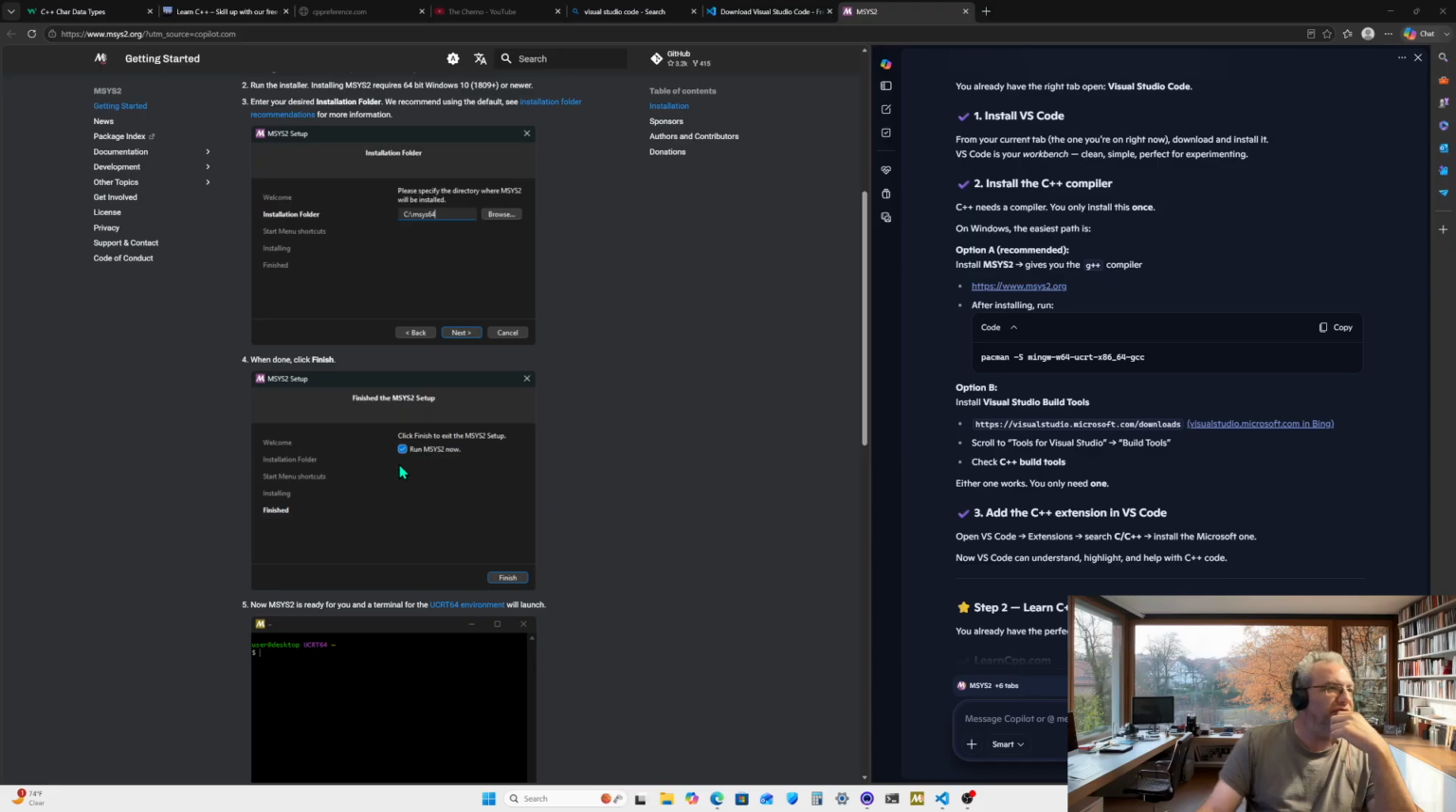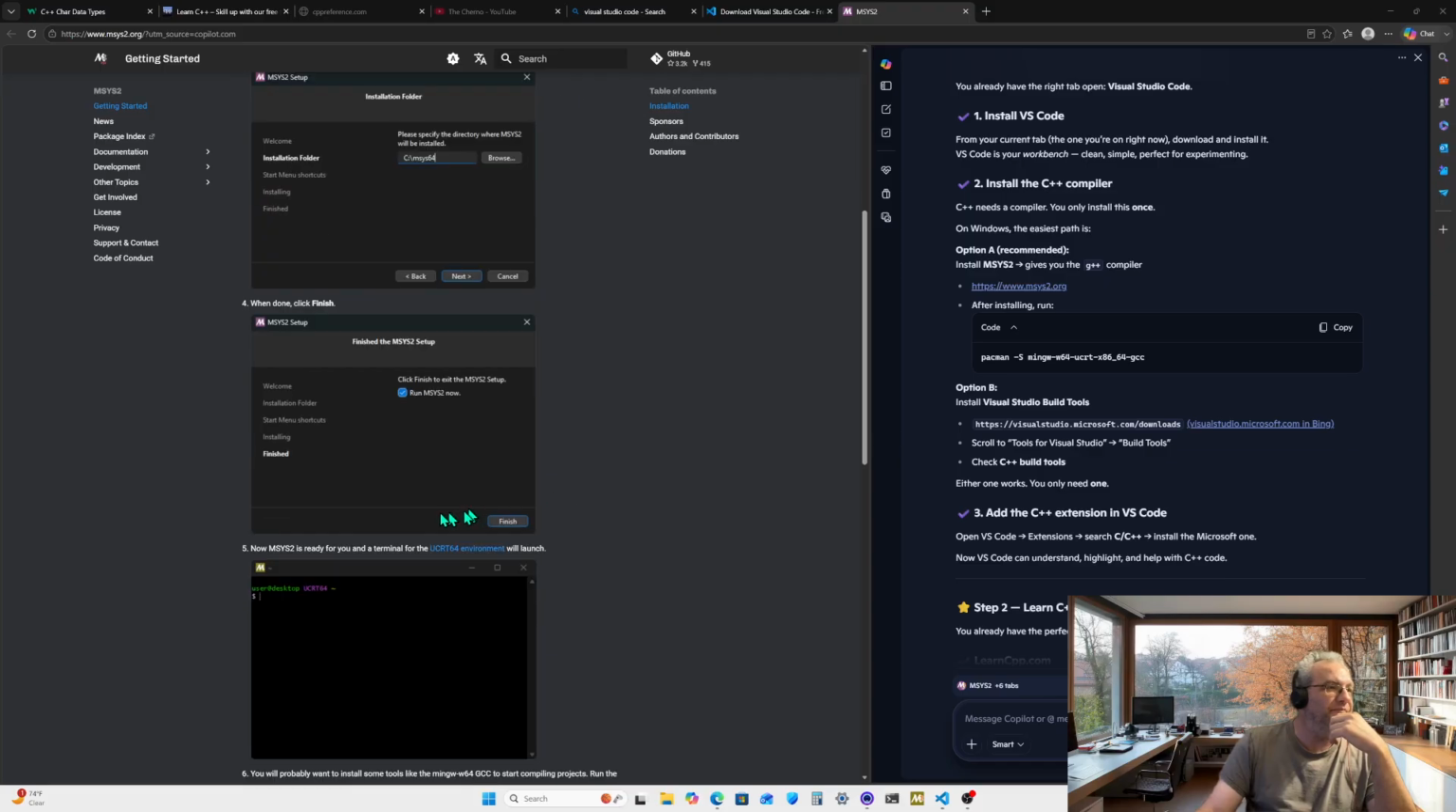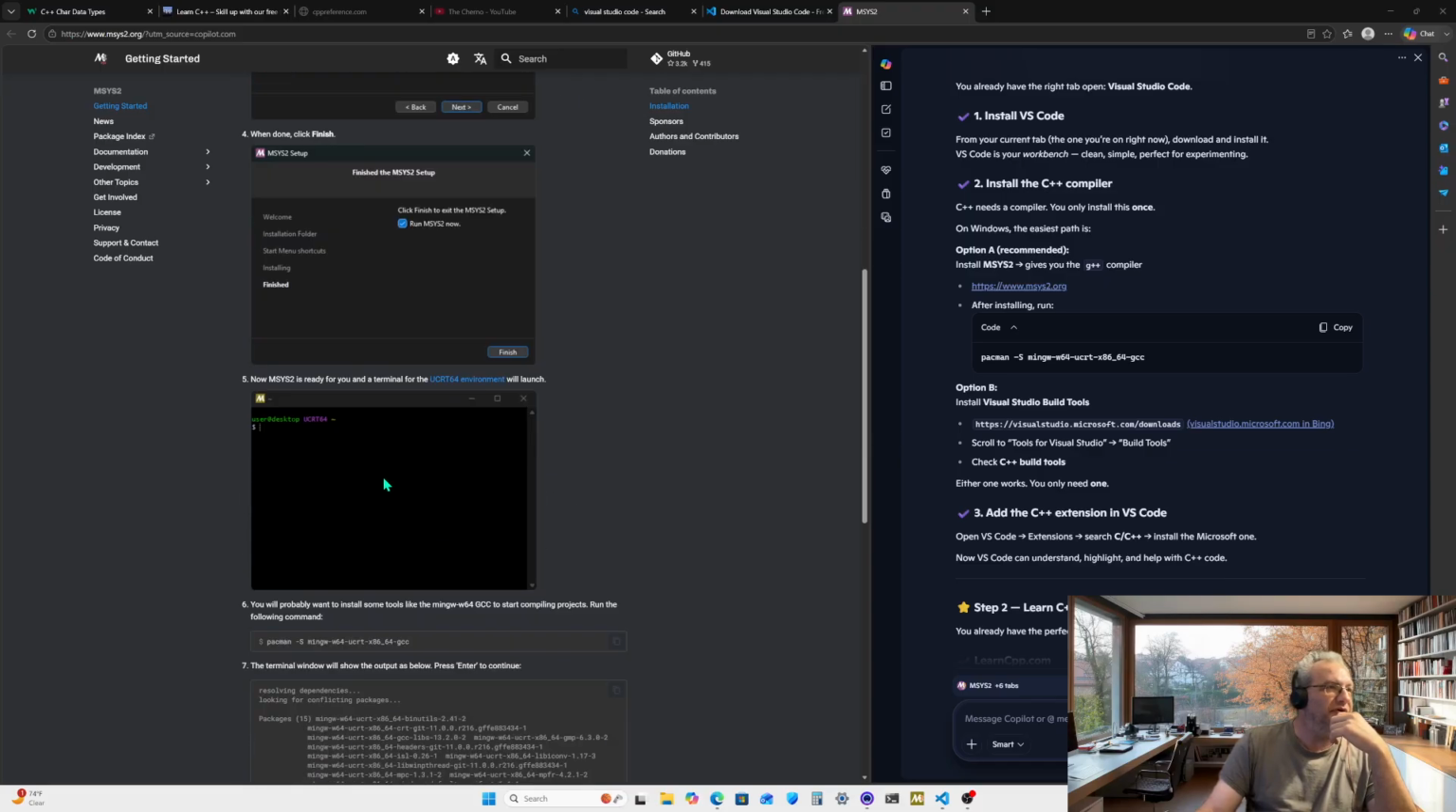So here's kind of the instructions on that. This is coming directly from the website, not from AI, by the way. But click finish. Once you get to this point right here, now MSYS is ready for you, and a terminal for the UCRT64 environment will launch. It took me a while to get this done and understood, and I still don't fully understand it. But I got it done and it worked.